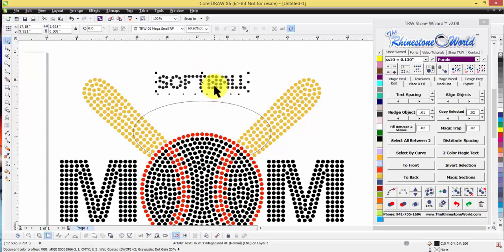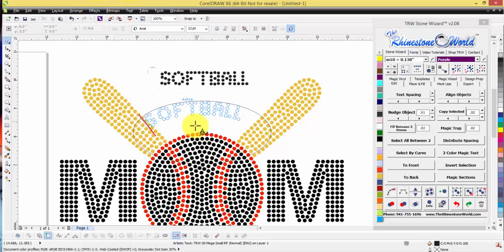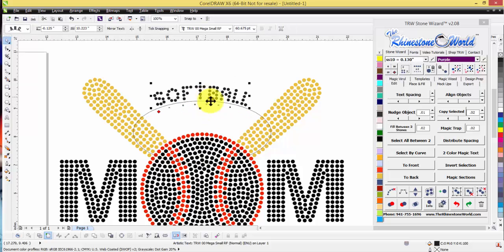So basically, we have our design there. We're going to go to text and then fit text to path. And when we drag it down to that path, you can see it's going to move all around with it. Once you hit that, see that red line, you know it's centered perfectly for you. So we're all centered nicely there. Let's go ahead and click it.